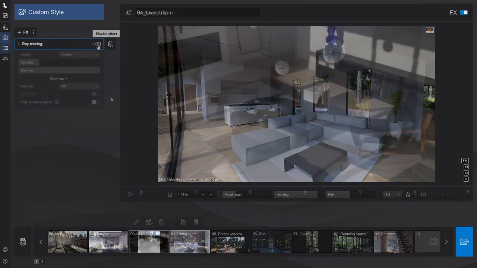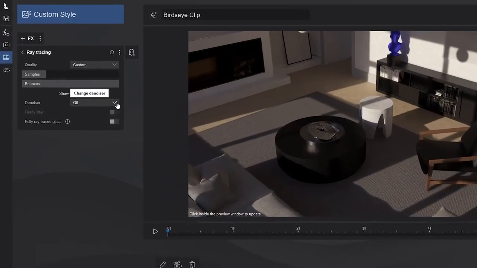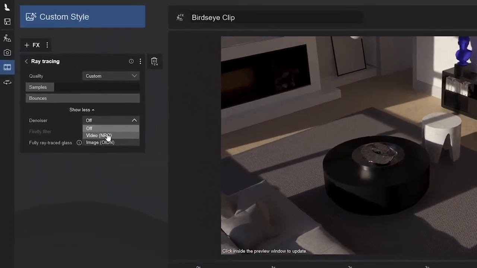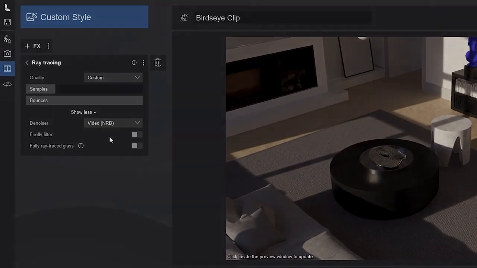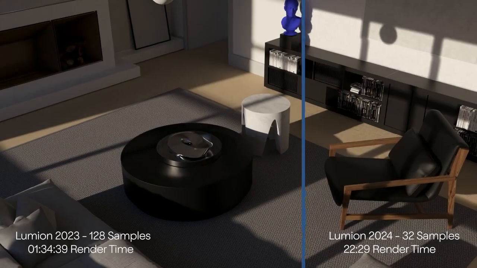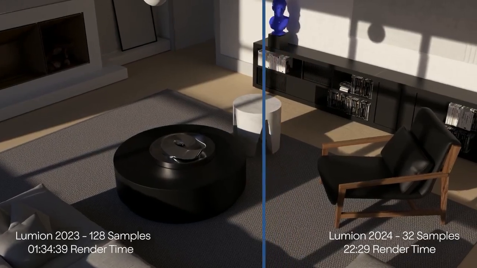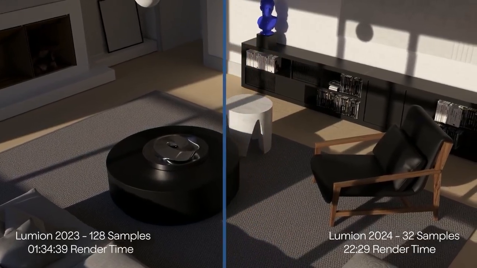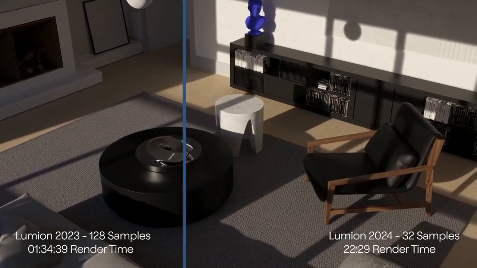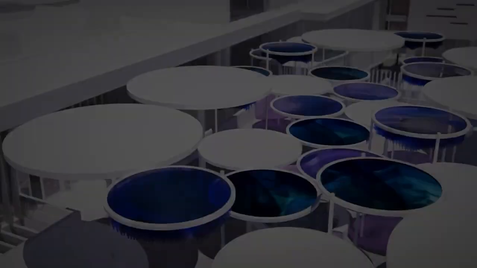But that's not all. You can also enable the denoiser when rendering your movies, and to say it's a considerable speed improvement is an understatement. Now you have comparable results with fewer samples and with the faster temporal denoiser. Of course, the boost will vary, but this is a game changer.